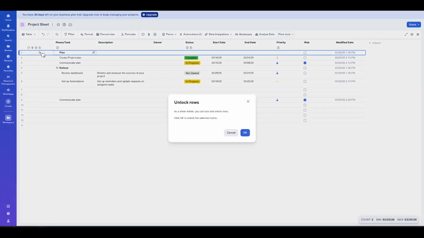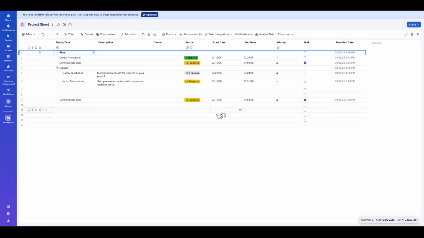If you don't see the Lock Row option in the menu, that typically means your permission level on the sheet doesn't include the ability to lock rows. In most setups, only the sheet owner or users with admin level permissions can lock or unlock content. In that case, coordinate with the person who manages the sheet to apply the lock for you, and make sure everyone on the team understands which rows are protected and why.